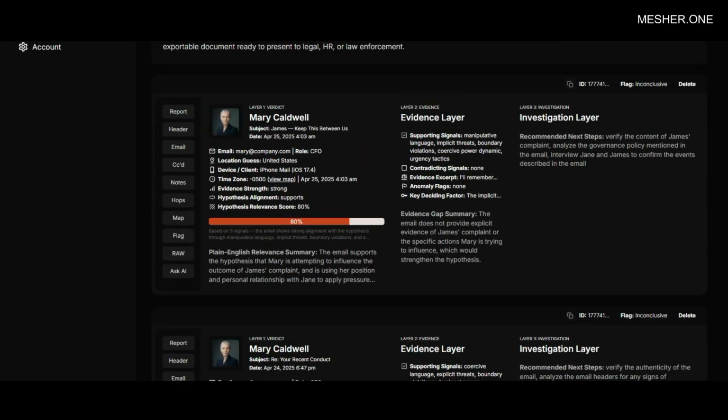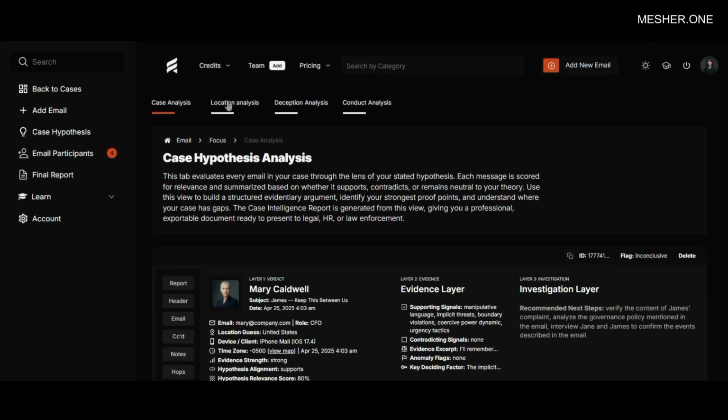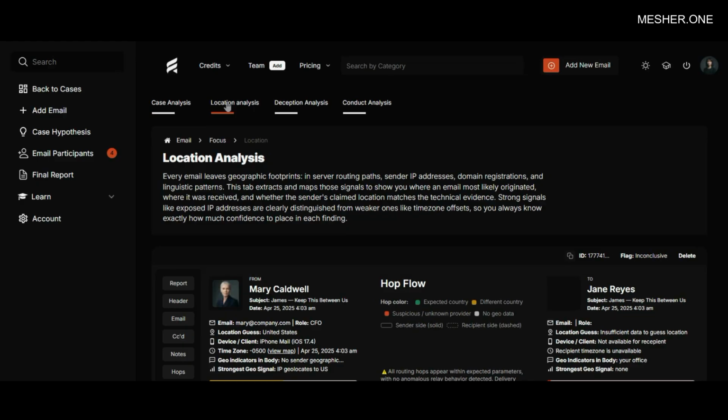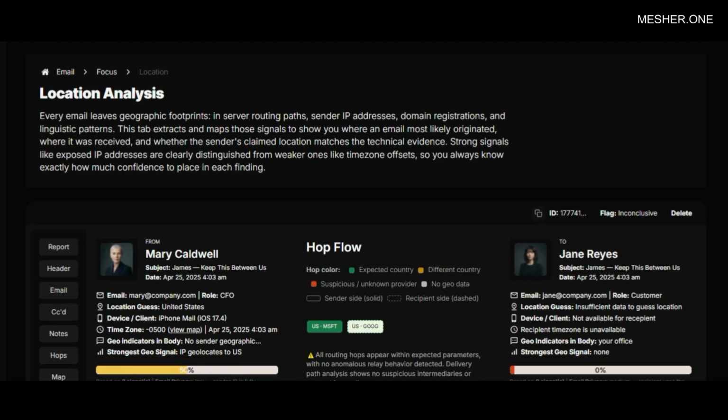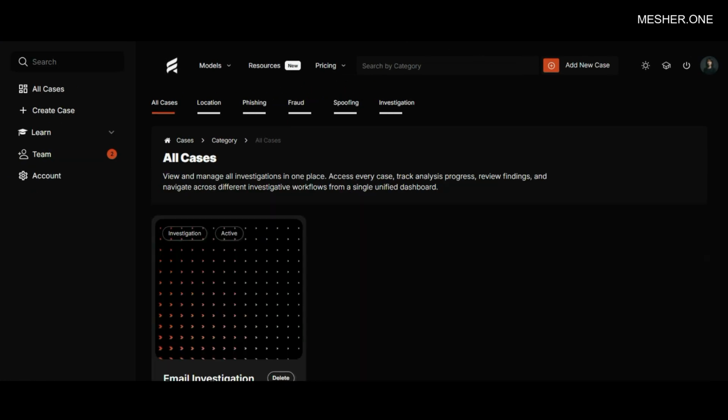This is the kind of analysis that used to require a forensic specialist billing anywhere from $250 to $400 an hour. Now, Mesher puts that capability in your hands at a fraction of the cost, available the moment you upload an email. Getting up and running in Mesher is really straightforward.